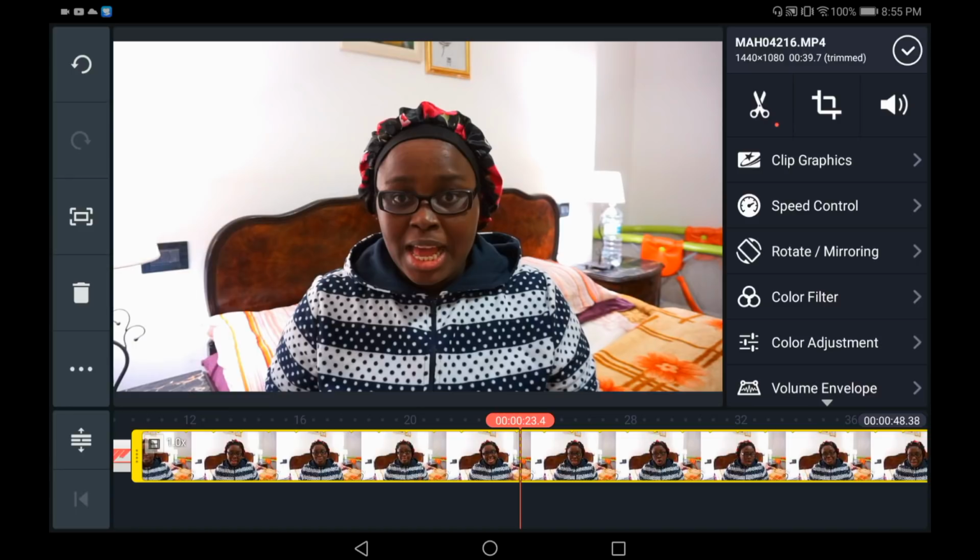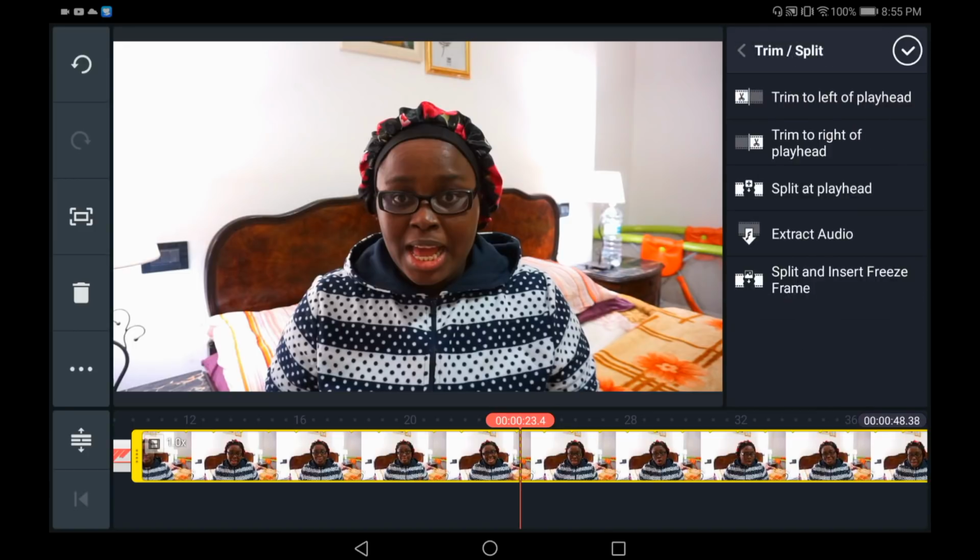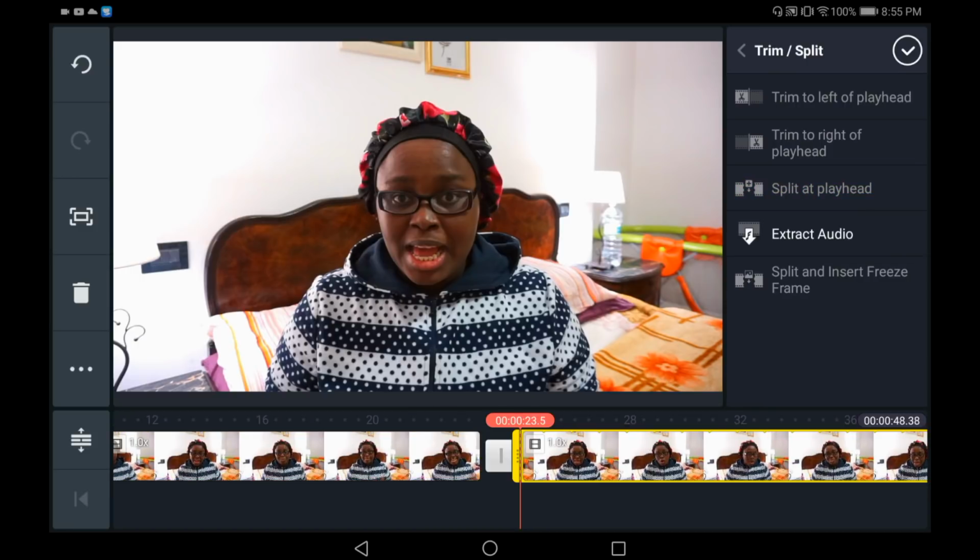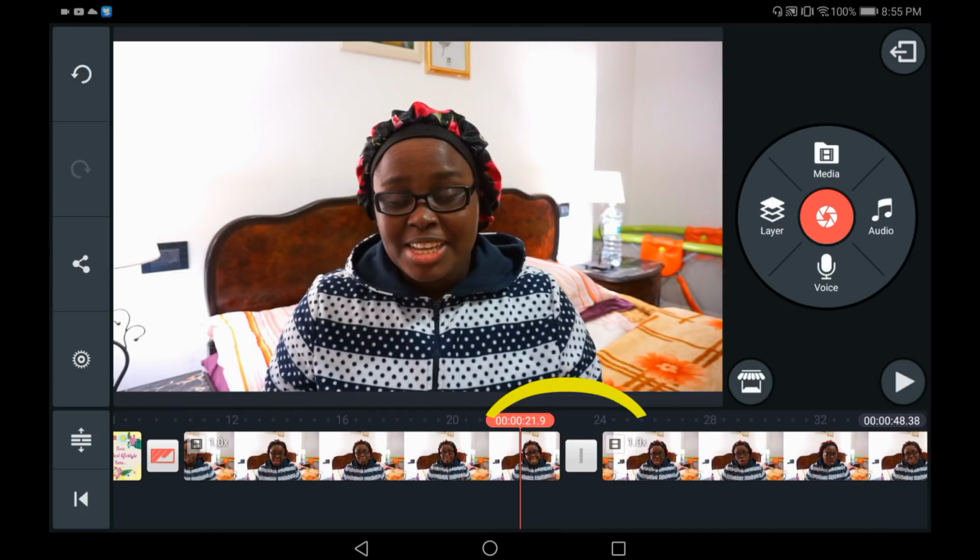Tap on it, it will stop right there immediately. Tap on the scissors again. You will see trim to left of playhead, trim to right of playhead, split at playhead. I'm going to split at playhead. Click on it. It will split into two. Can you see that this clip now has turned into two clips?